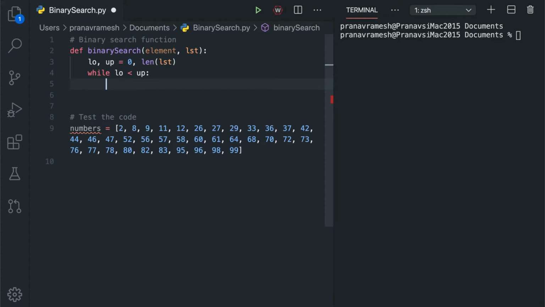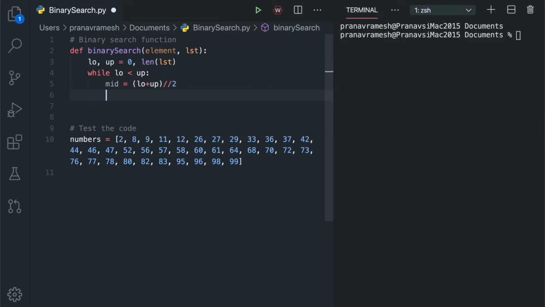So while low is less than up, now we have to define a mid variable. And that just represents the middle of the range that we've identified. So mid is equal to... So the way we identify the middle is we just take low plus up, and we can just floor divide by 2. It's important to floor divide by 2 because we're going to use mid as an index of the list. And if we try to just regularly divide by 2, that could produce a float, which could give us an error because we can only use integers for indices. So we're going to floor divide by 2.